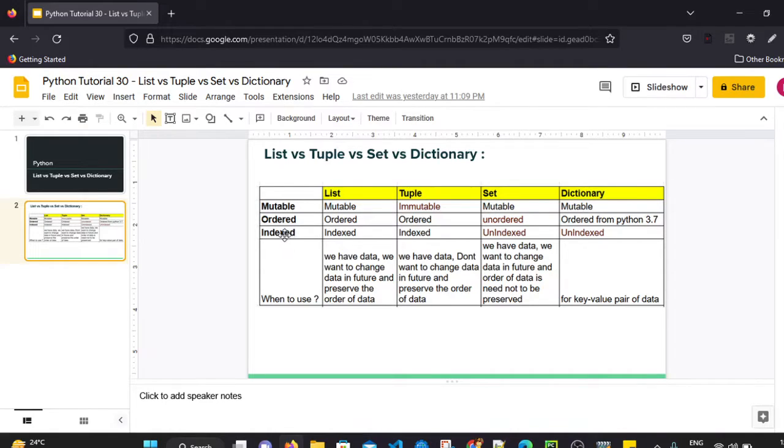Next point is indexed, right? So we know indexing. So list is indexed. So every value in the list can be referred by a specific index position. Tuples are also indexed. Sets are unindexed. There is no indexing in set values. Dictionaries are also unindexed.